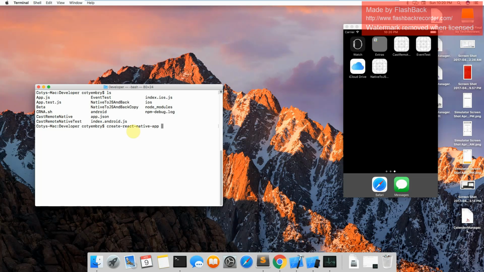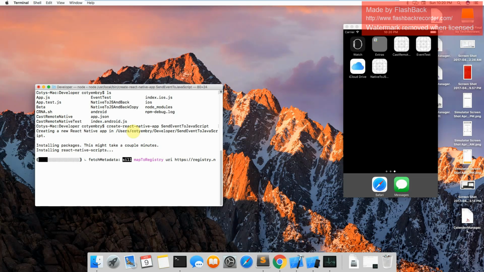Let's call this event send. Okay, let's see. Send event to JavaScript. How about that? Okay, so this is using the Create React Native app. That's available on the React Native blogs if you want to figure out how to actually set that up and configure it. I'm really not going to spend too much time on the JavaScript side.